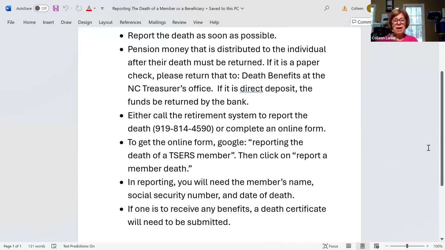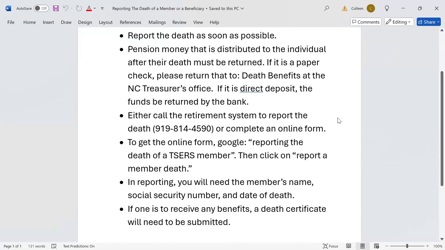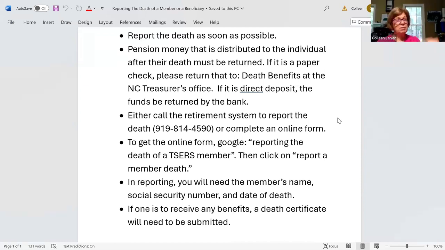So you're going to have their name, their social security number, and their date of birth. You could check with the funeral home and see if they will notify them, but they won't notify them about the death benefit, which is what Pat had wanted to ask about. I told my husband the other day, don't forget, if something happens to me, you're going to have to call the retirement system and tell them that I have that death benefit. So they'll know about that.